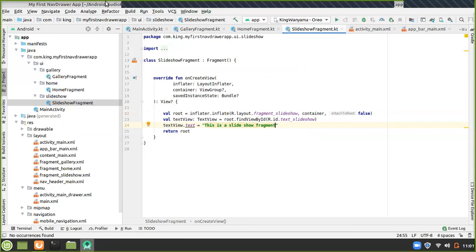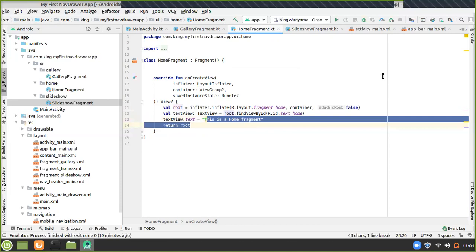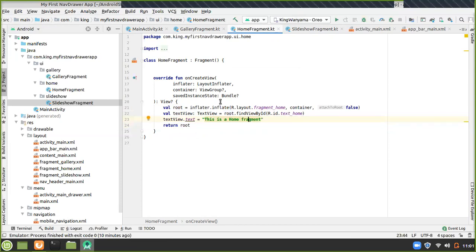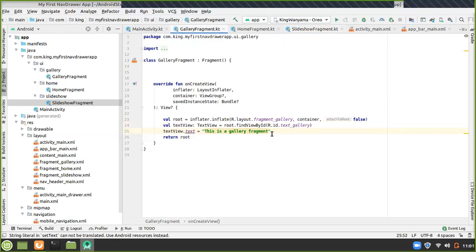So that every other time I click on the home fragment, it will take me to the home fragment. When I get to the home fragment, I'll find the text saying this is a home fragment. Then when I click on the slideshow, the same thing. When I click on the gallery, the same thing. It is actually super straightforward like that, guys.